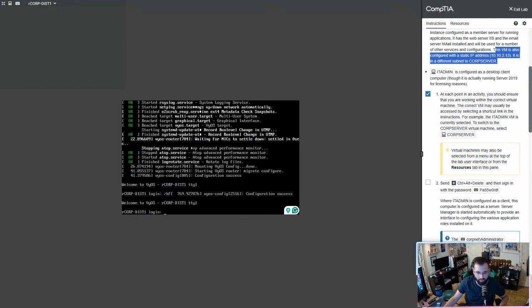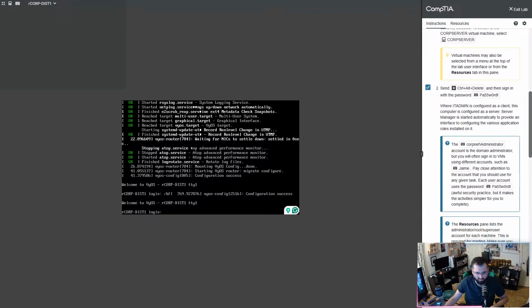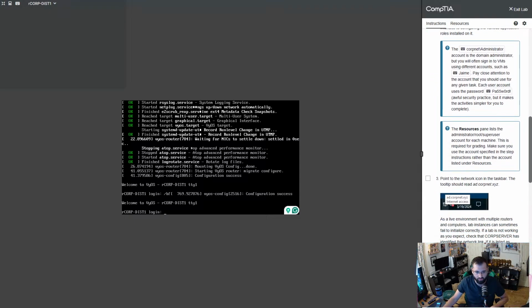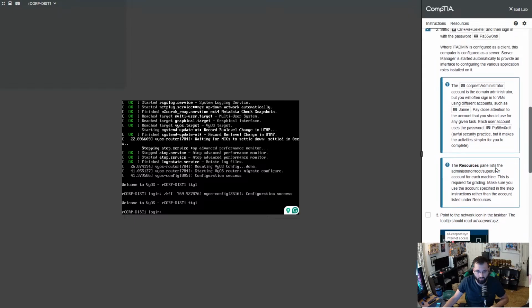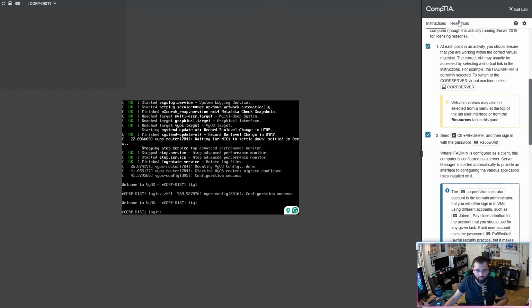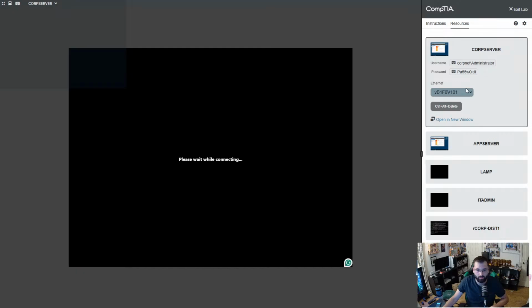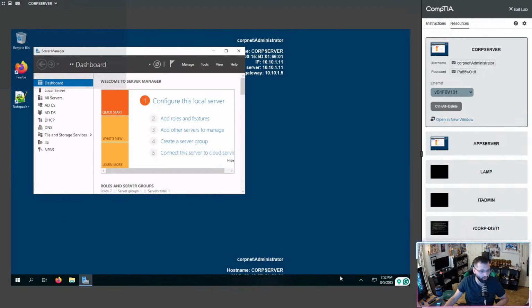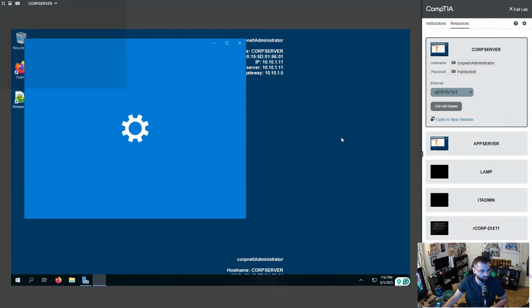Virtual machines may also be selected from the main menu, or the menu at the top of the lab interface, or from the resources tab in the pane. Select the star and then sign in. Okay. I did this already. Point to the network on the taskbar. Okay, so it wants us to go to the corp. Hey, look at that. I'm already signed in.